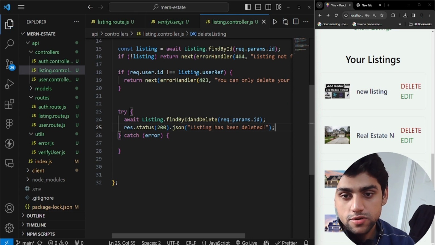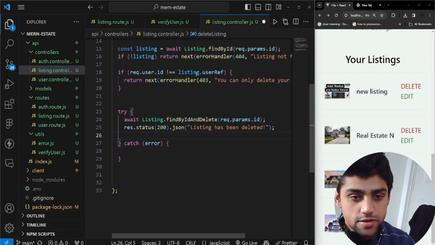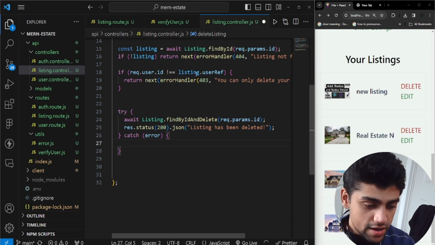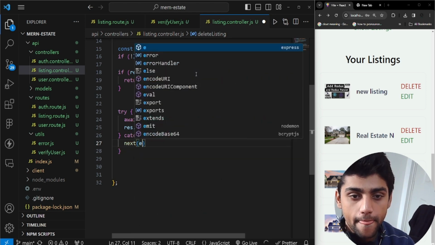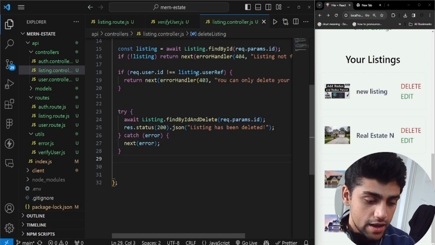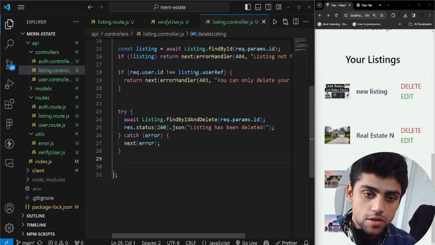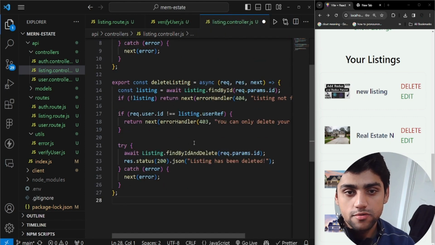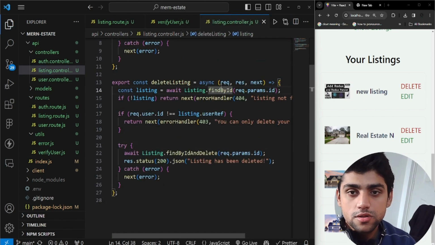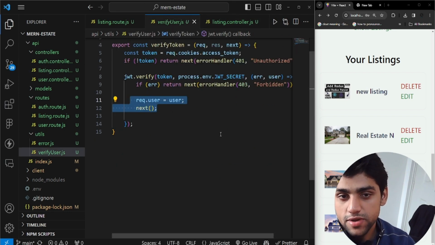Okay. So now that the listing has been deleted, you could go to the catch place. And over here we have next, and then we have error. Okay. And now your listing API has been figured out completely. It's working. So this is good. This is all we need.